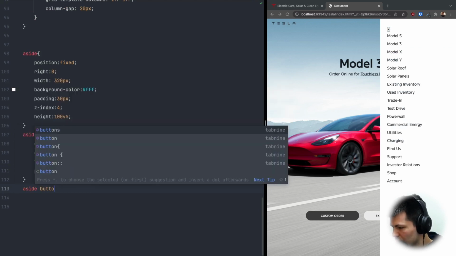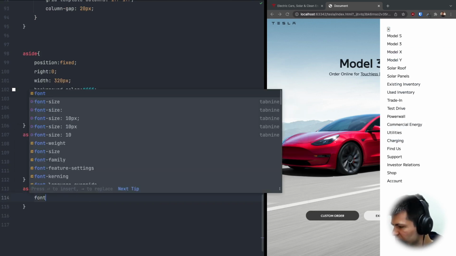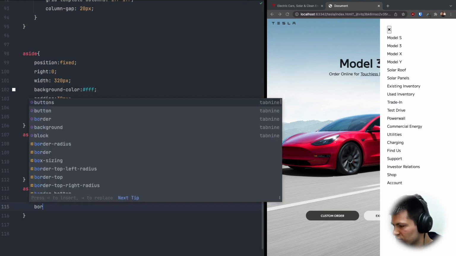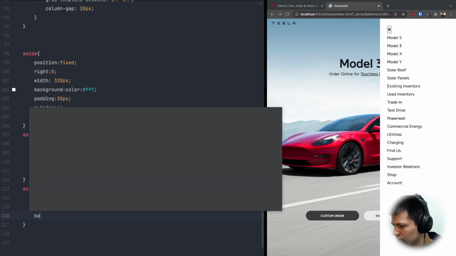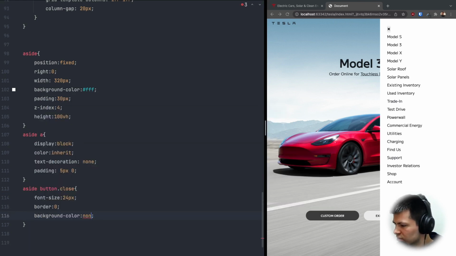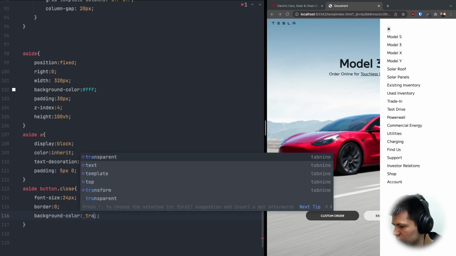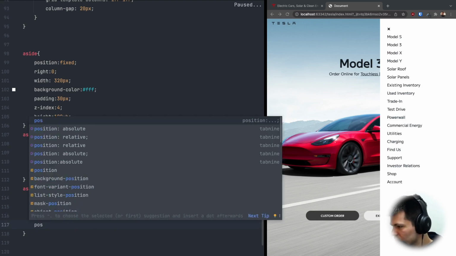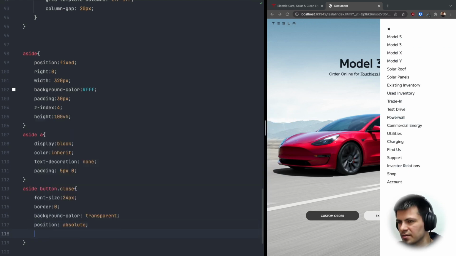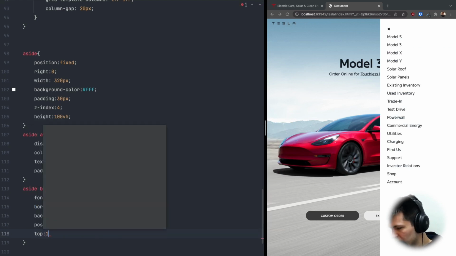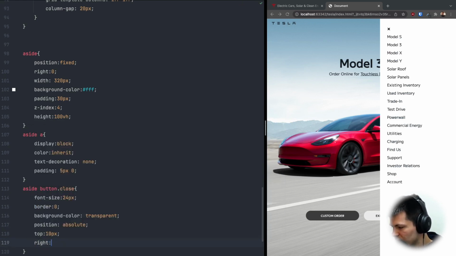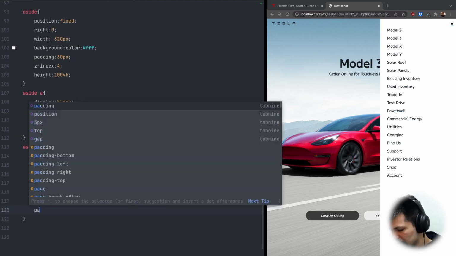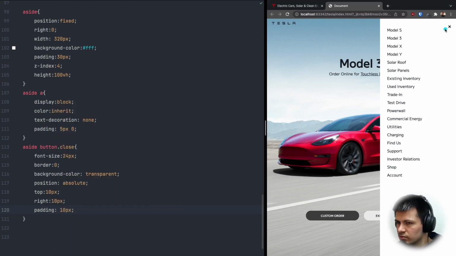Now let's fix this times button here. So aside button.close. Let's make this one bigger. So font size, let's say 24 pixels, and we don't need border on this button, so border 0, and background color none. Oops, it's not none, it should be transparent, and now it should be on the right side. So let's say position absolute, it could be fixed also, but let's say absolute. Top will be 10 pixels, and right should be also 10 pixels. Yeah, now it's here. And let's also add some padding of, let's say 10 pixels. Okay, so now it's here.